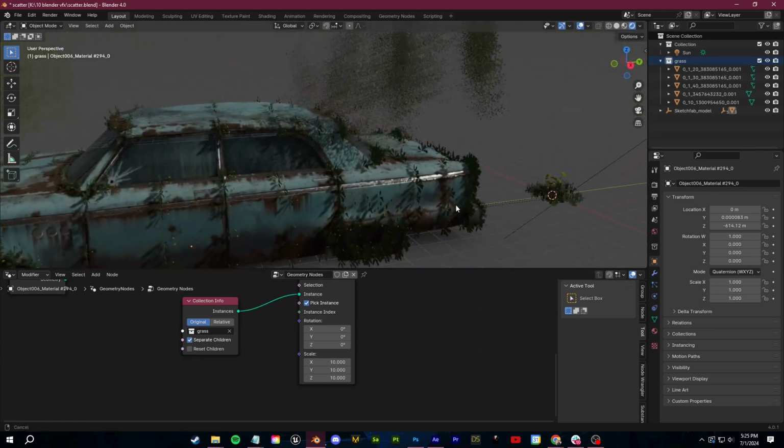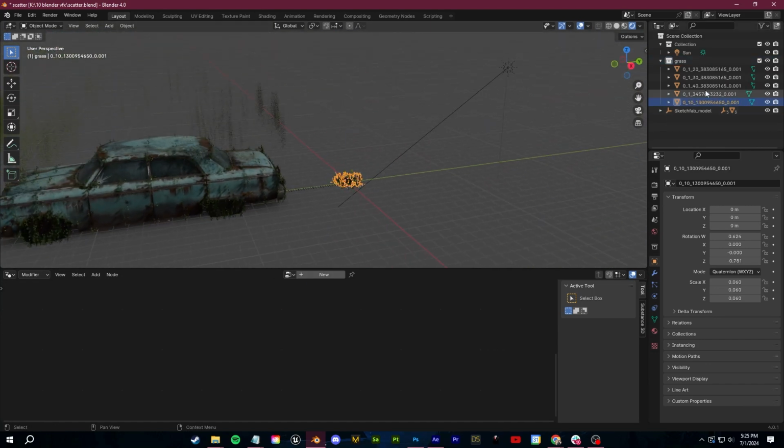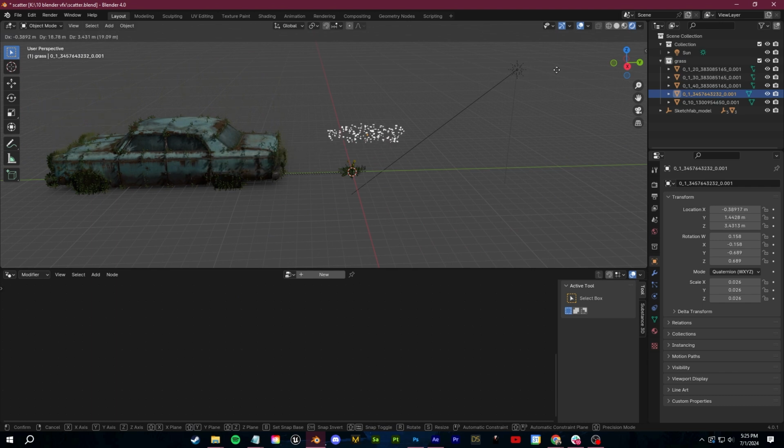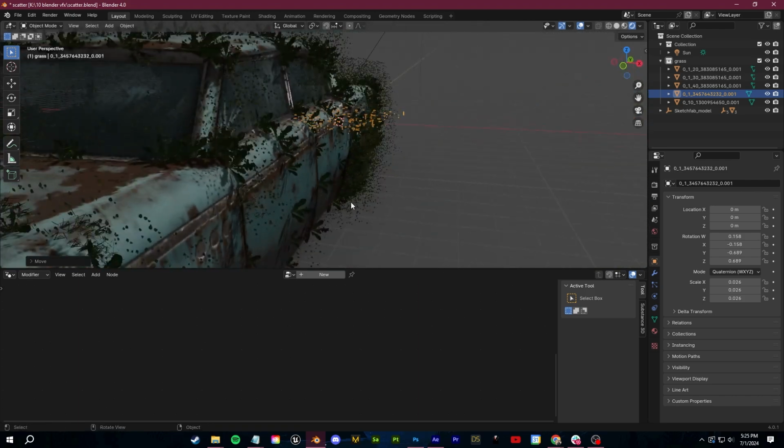Now you can see here, some of the flowers are just sort of floating in midair, and that's due to the location of the asset. So again, remember how we zeroed everything out before? I accidentally missed this one. Let's just zero out the location, and now everything's back to normal.